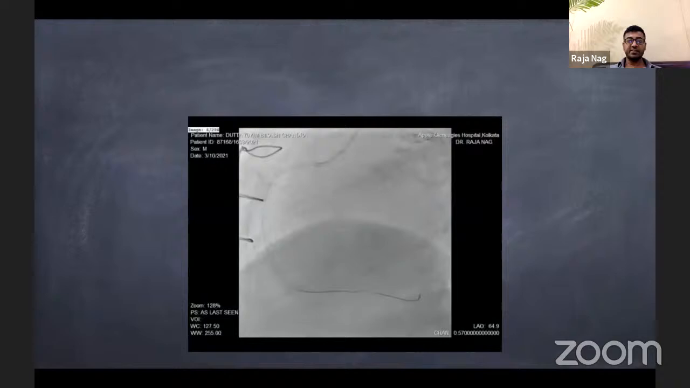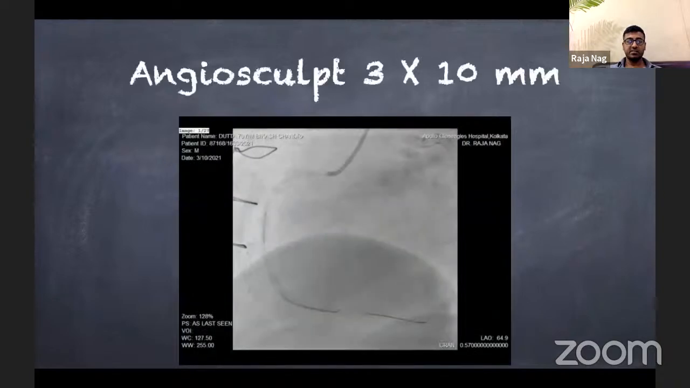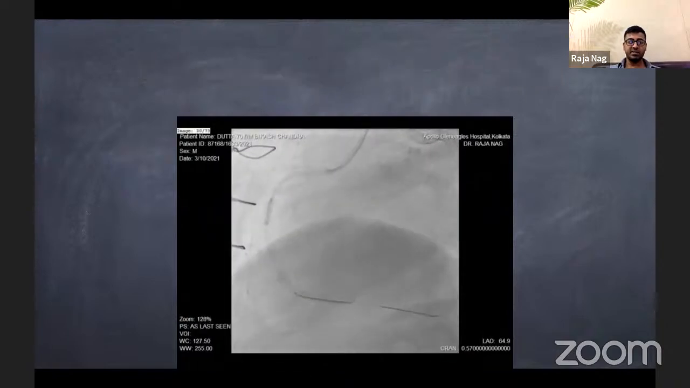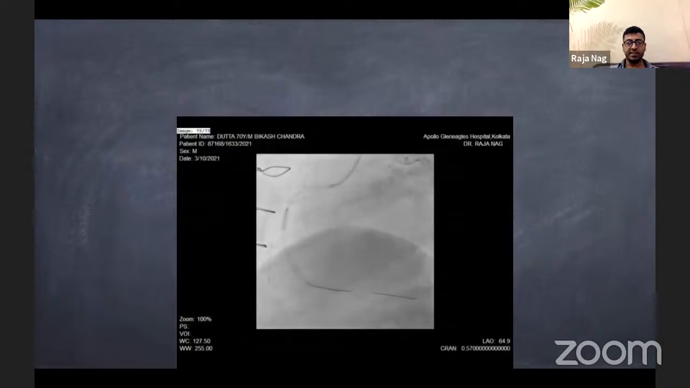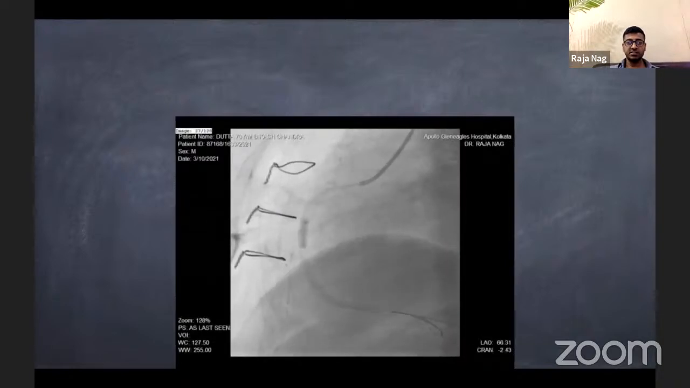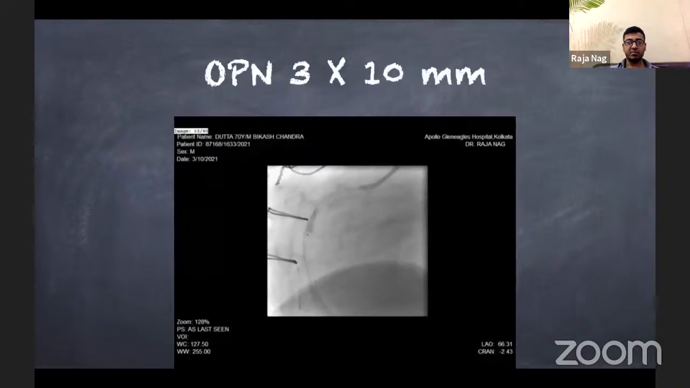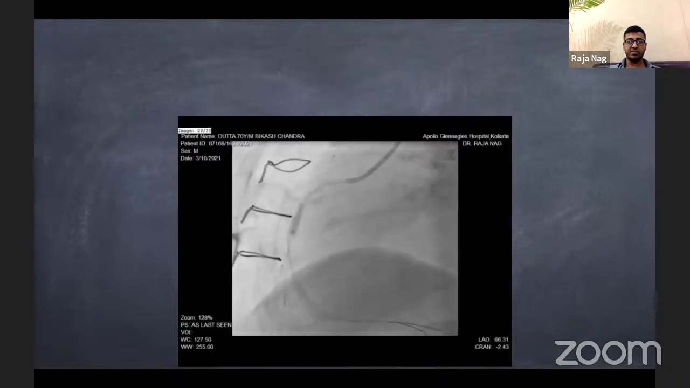Now after that, we took an AngioSculpt of 3 by 10 and pre-dilated in the most critical part and went up to 18 atmospheres. But still there was some amount of waist. So now I took an OPN of 3 by 10 millimeter and went up to 40 atmospheres. And this time it looks like it has given way.